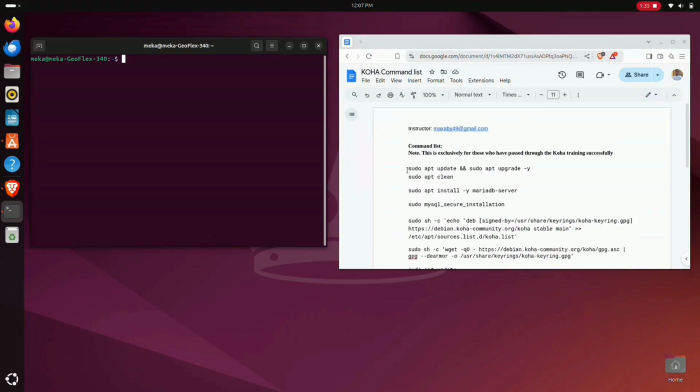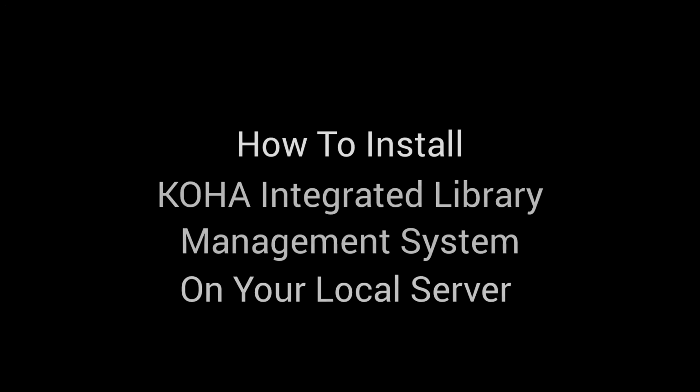The first command that you want to run is this one, sudo apt update and sudo apt upgrade -y.